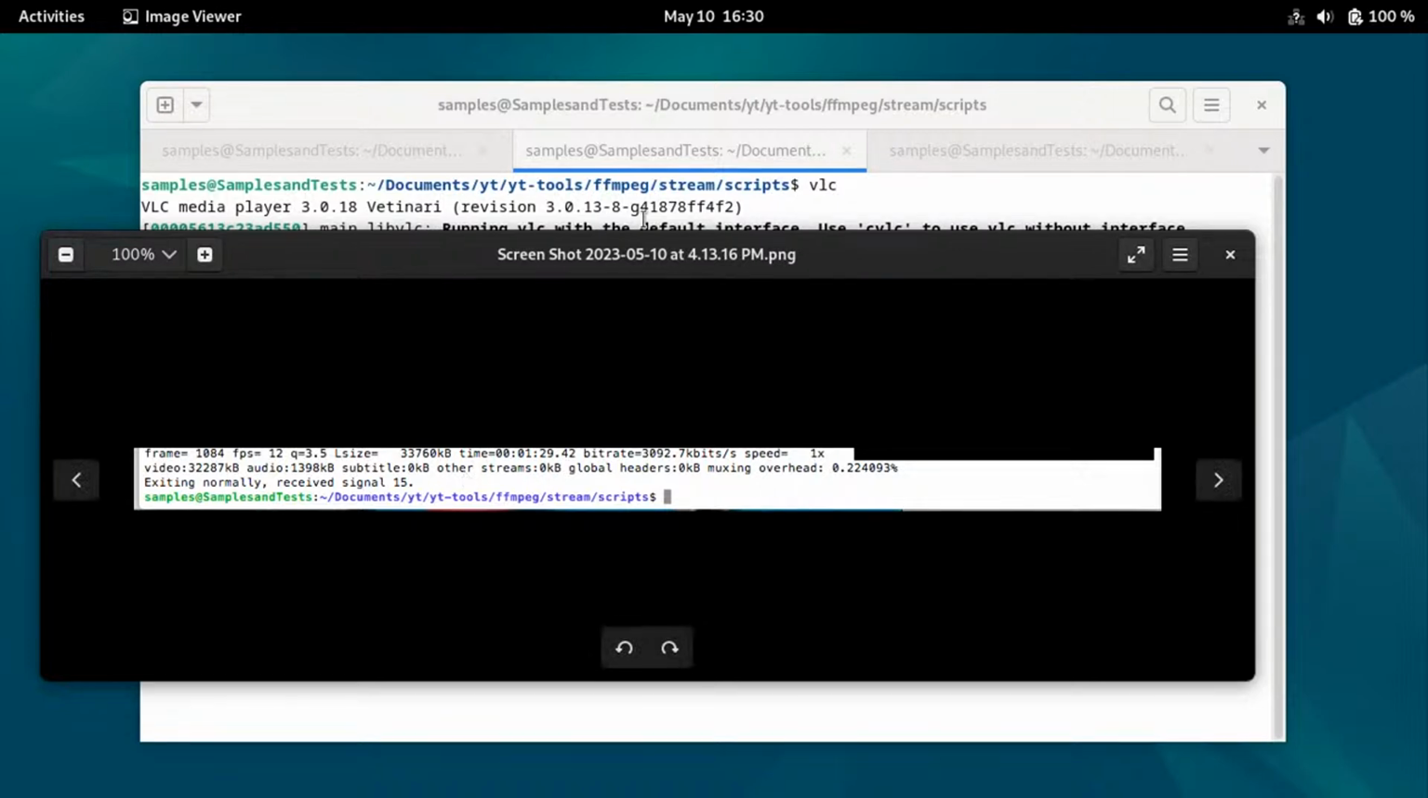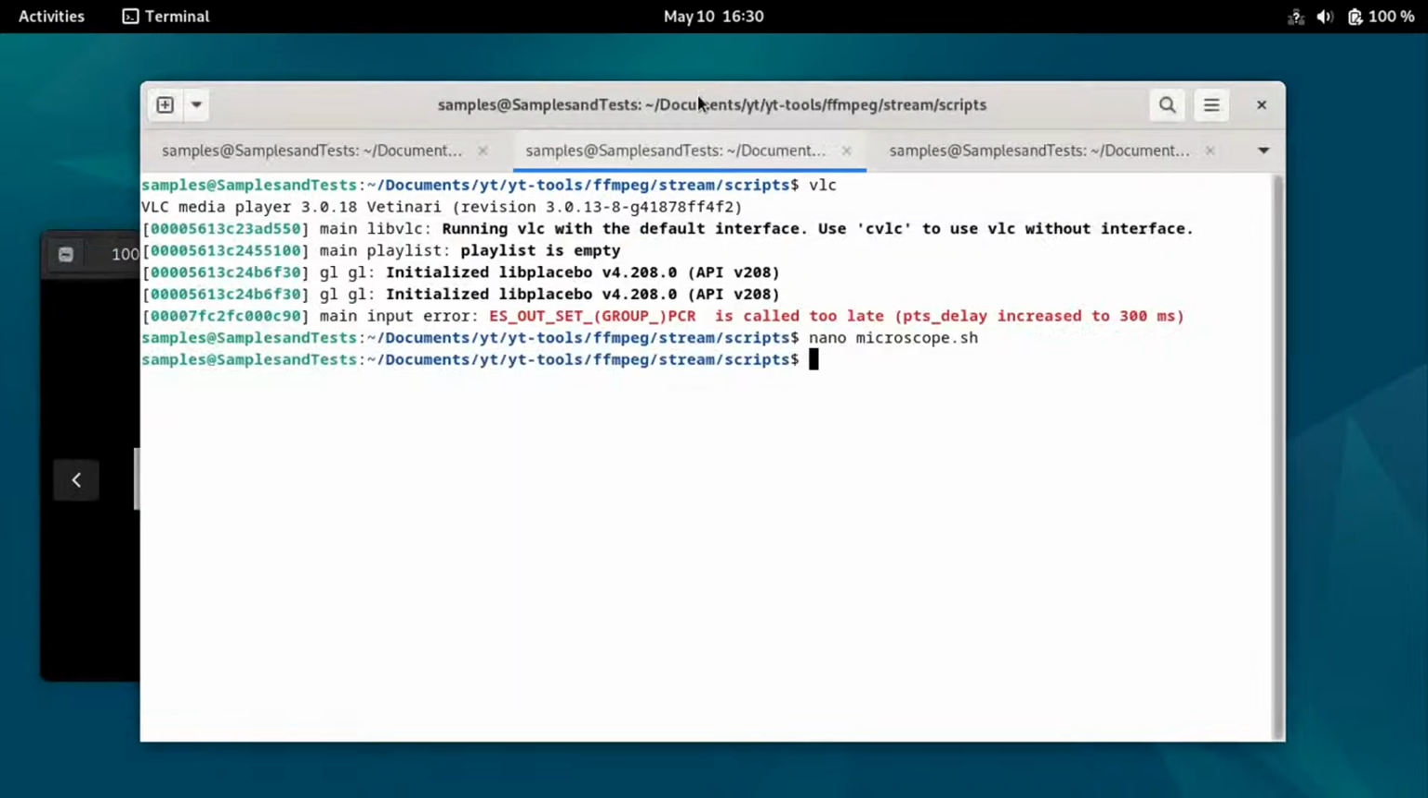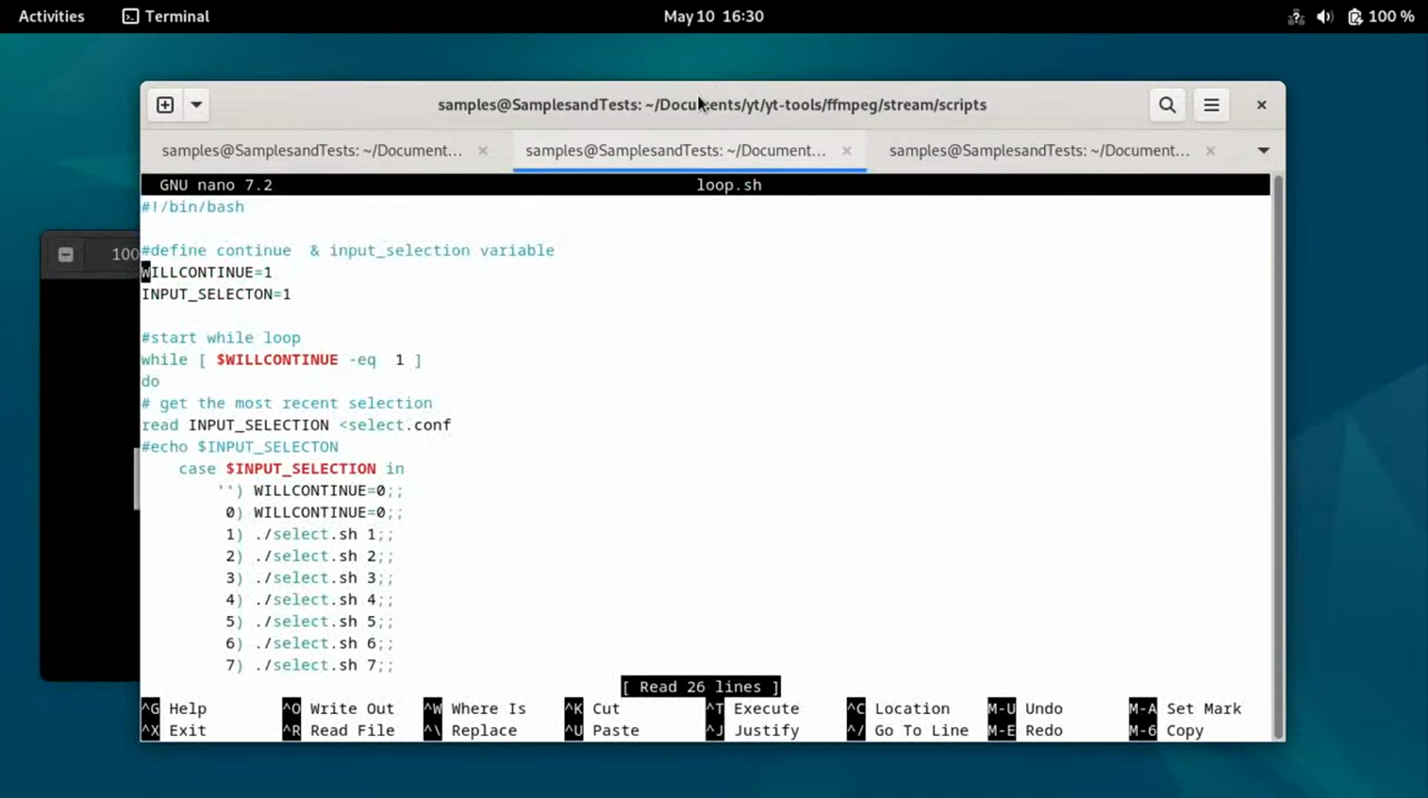And let me show you what I changed in the loop. Yeah, I think everything was first in the loop. Let me go into loop. And this goes through. It runs.